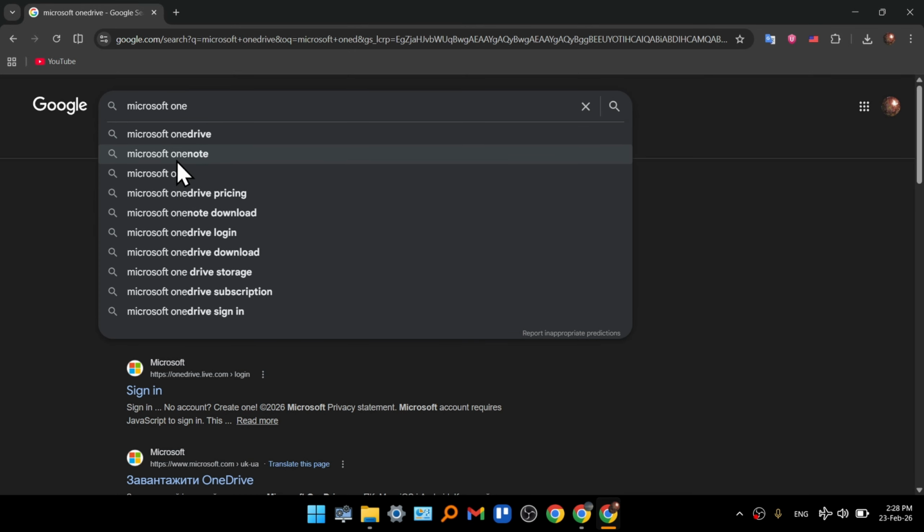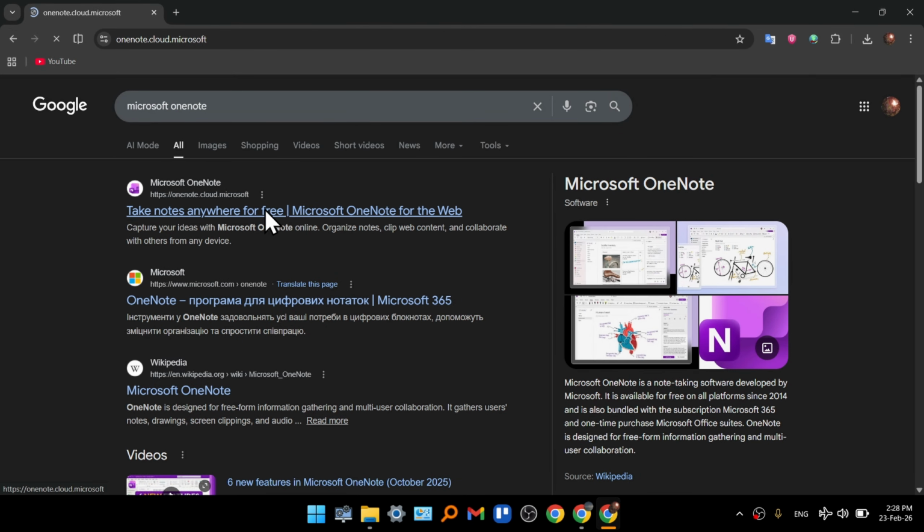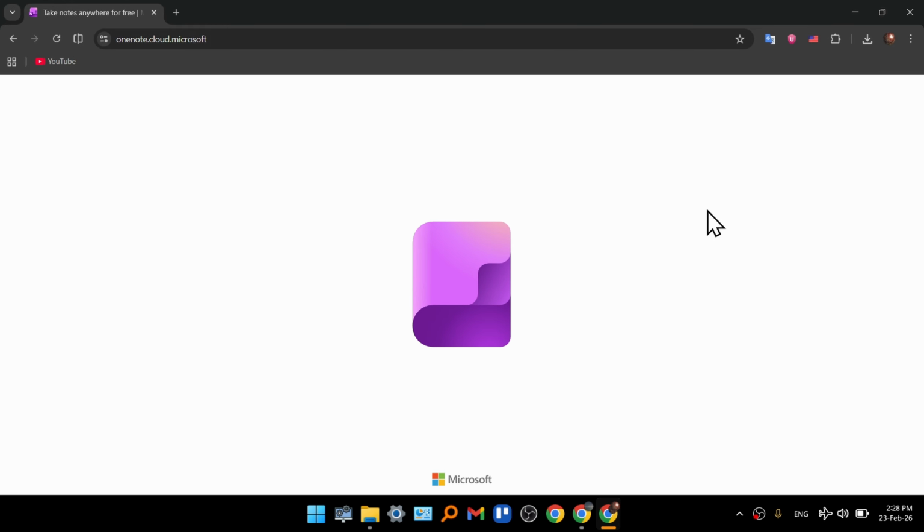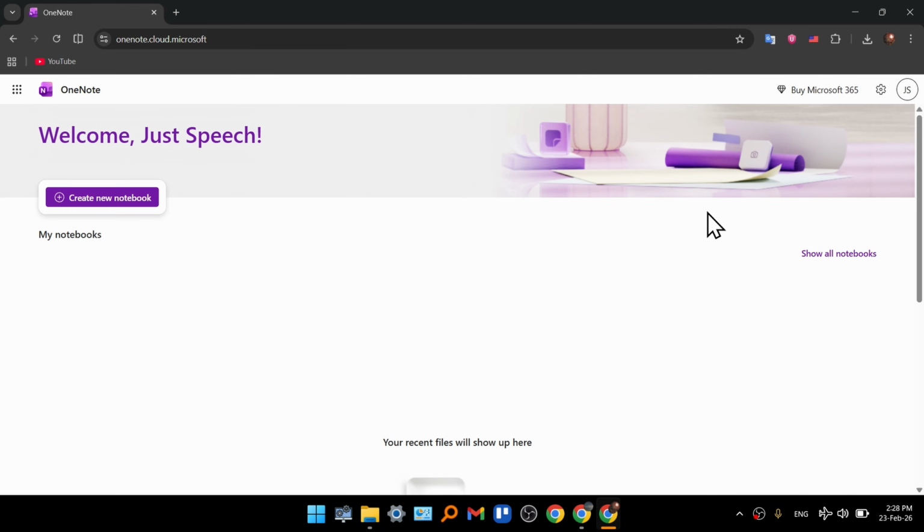And the first alternative is Microsoft OneNote. So it's free across iOS, Android, Windows, Mac, and web. You can create unlimited notebooks, draw with stylus, type notes, and organize everything with sections and tags. It also syncs across all your devices automatically.